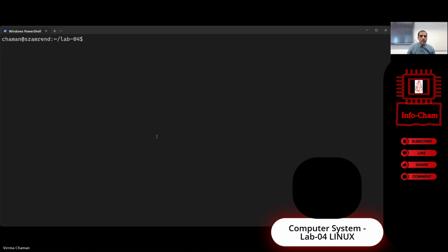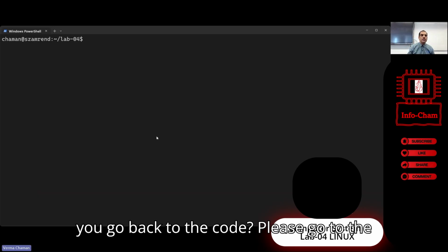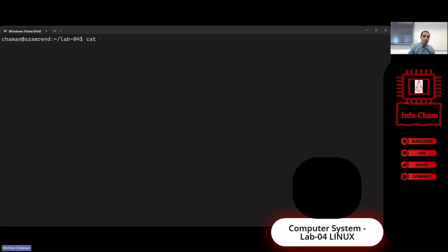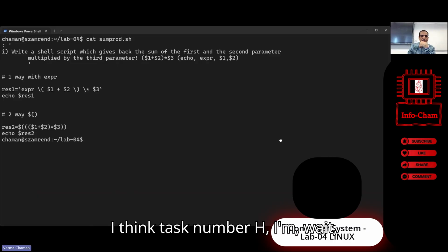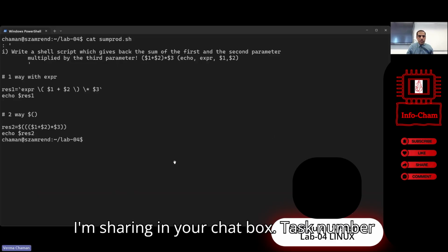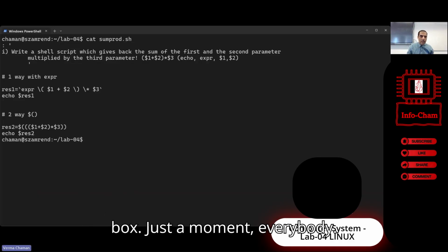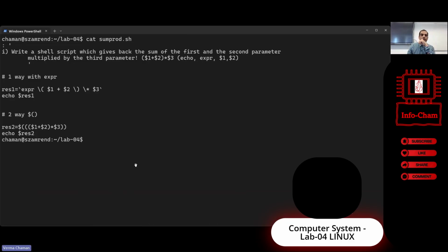Now, can you solve the task number H? Could you go back to the code? Please go to the task number H. What is the script name? This one. Look here. So task number H. I think task number H. Wait. I'm sharing in your chat box. Task number H is different. Just a moment, everybody. In your chat box, the task number H I sent you, and also in your document.